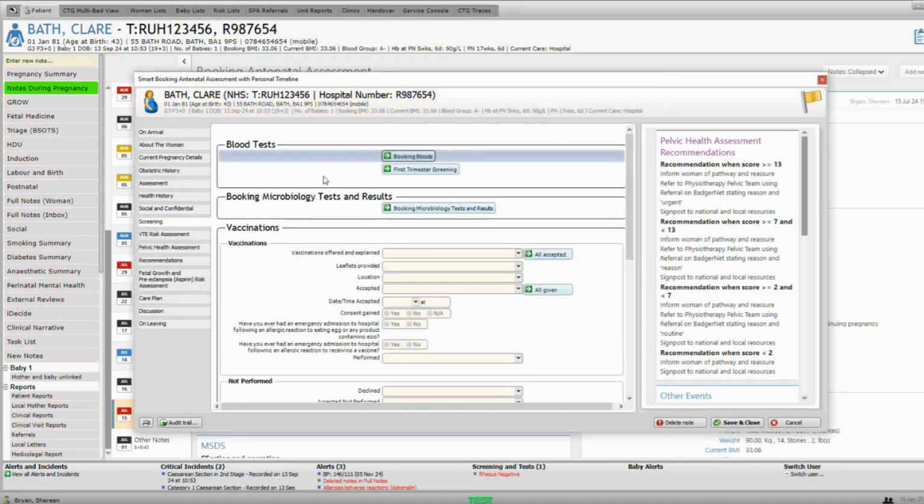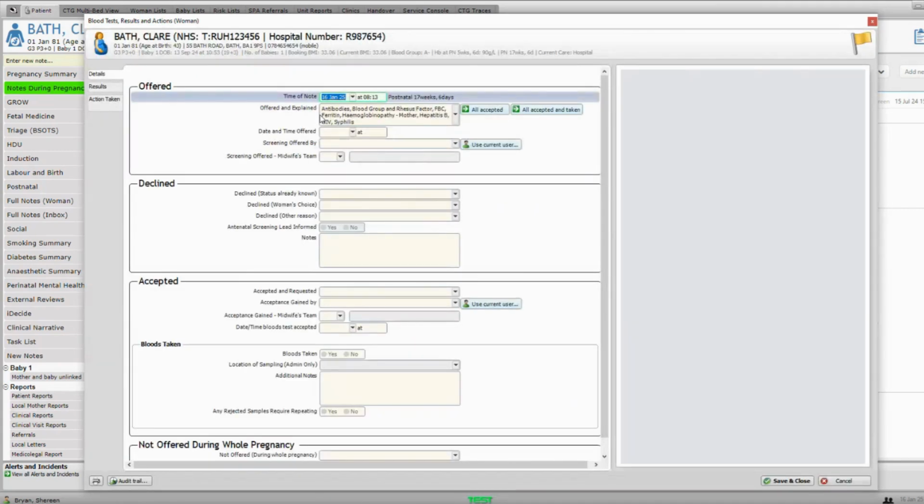Screening. For the screening, you have your booking bloods and your first trimester. They do preset to your generic booking bloods. And here is just where you're explaining and offering, and she accepts or declines, and then you can also record the taken. Depending on what you're doing with your bloods and your labs, it will depend on how the results come in. I know it depends on where you go live, but that will come out in your interface discussions.